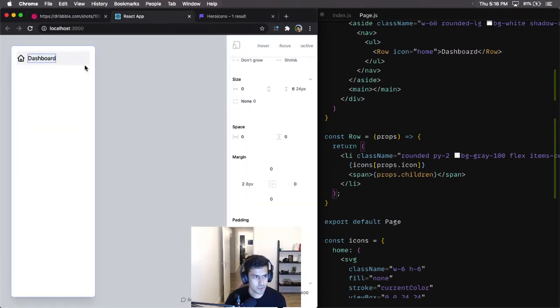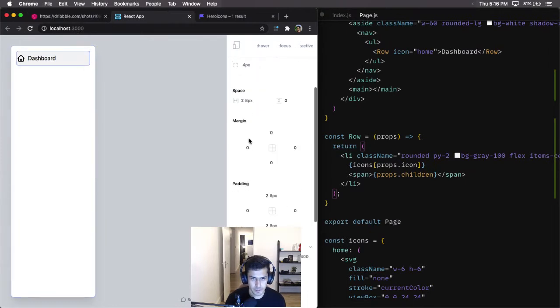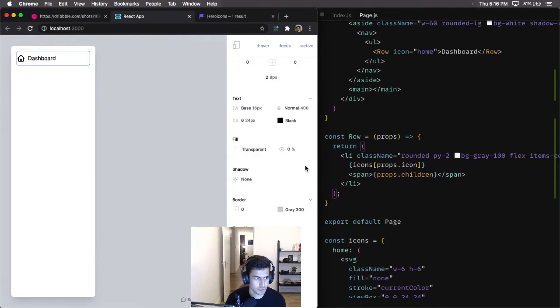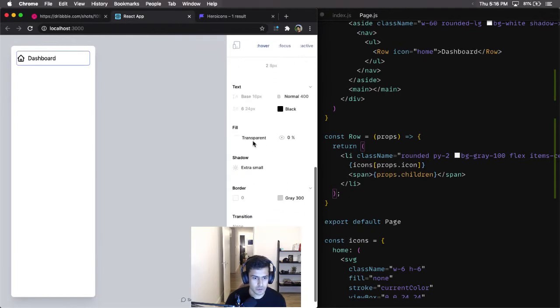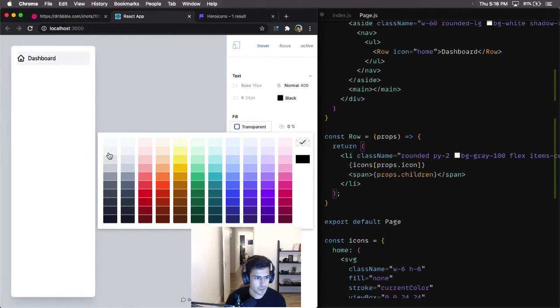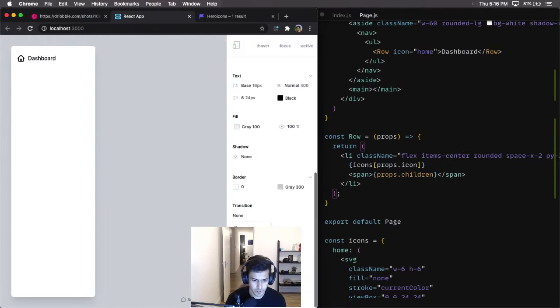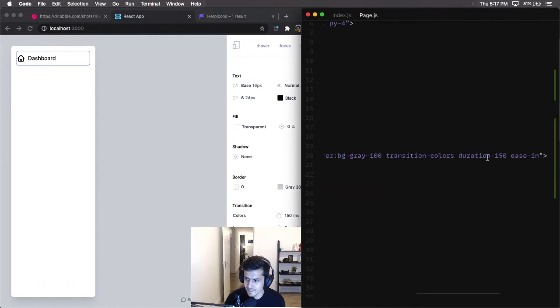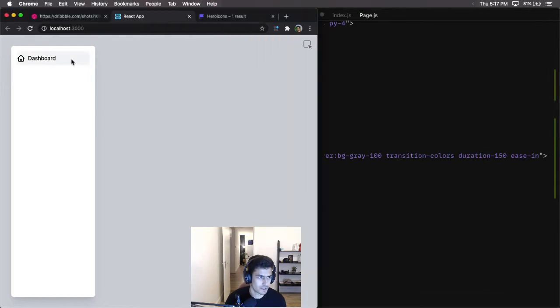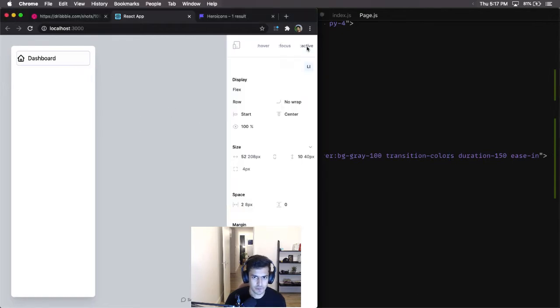What would be interesting is that now that I know the size, I don't need this background color by default. So this should be transparent. And on hover, this should become gray 200. Does that work? Yep. But it's too sudden. I don't like that either. So I'm gonna add a transition, 150 milliseconds, and fade in. These are properties that I honestly haven't even memorized yet. I should look them up. Transition colors, duration 150, ease in. Okay. And this looks much better.